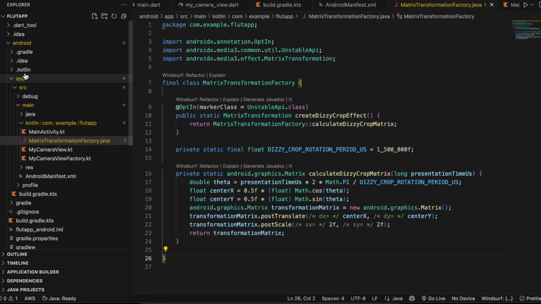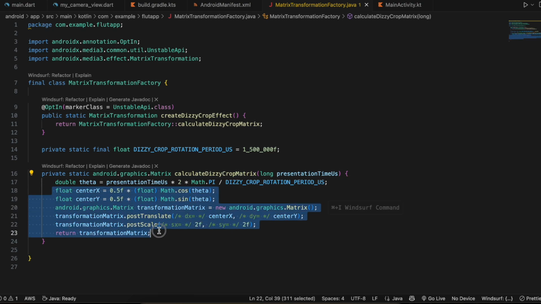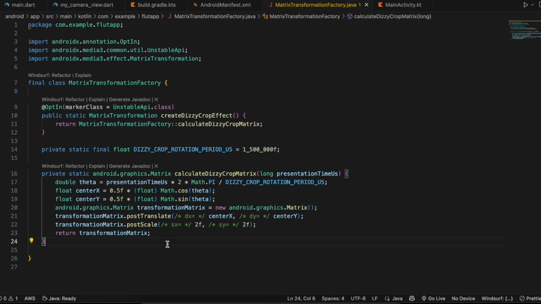Now even I don't really understand all this logic. So here basically we are creating this create dizzy crop effect, okay, and here we are just creating this method. Now I don't understand all this mathematical calculation, that's why I kept it as it is. But like I said, all this is from the documentation itself, so I've just literally copy pasted it. So feel free to pause the video and just copy all this code.